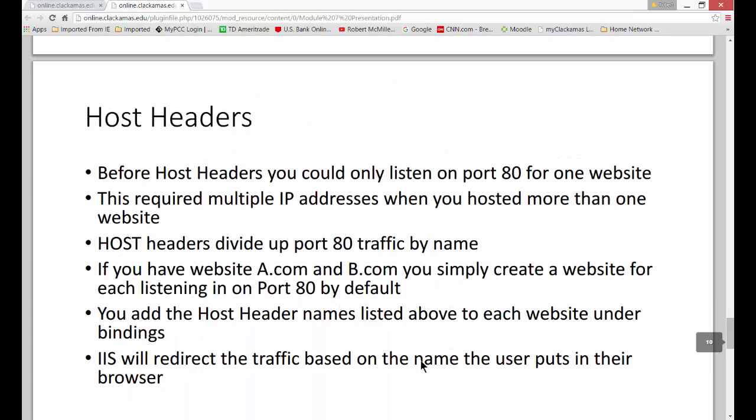Host headers is a really cool invention for websites, because before host headers, you were really stuck with only one website per IP address that could listen on port 80. So it required that you buy or rent multiple IP addresses from your ISP if you hosted more than one website, because only one website at a time could listen on port 80.